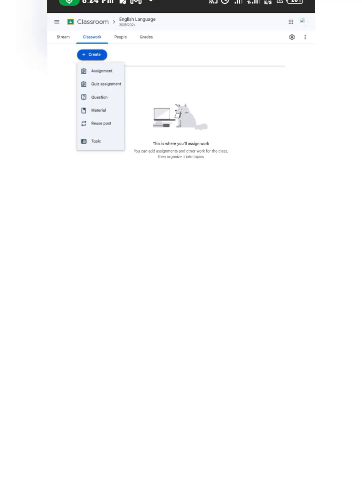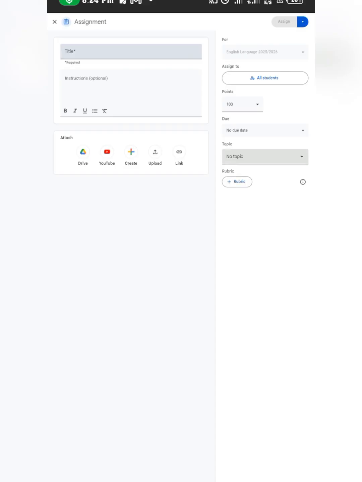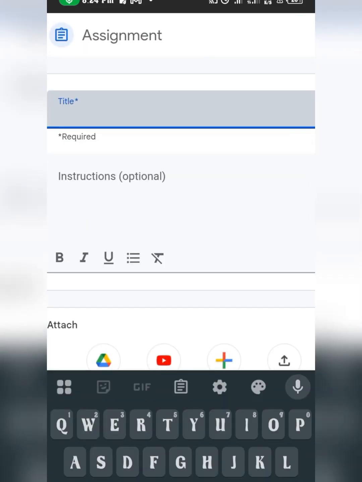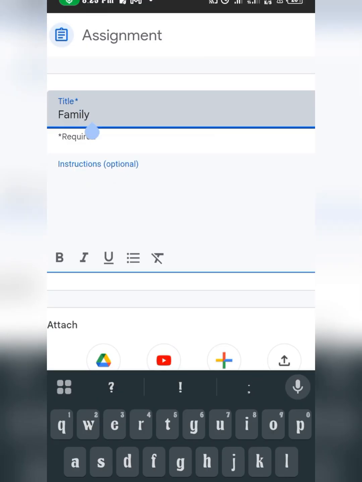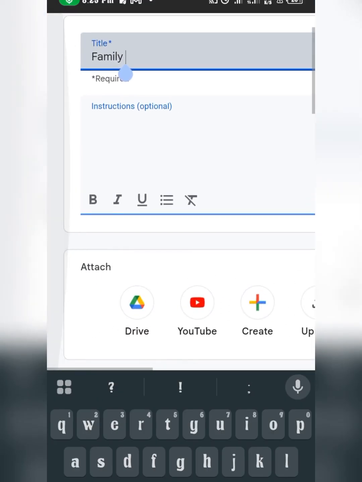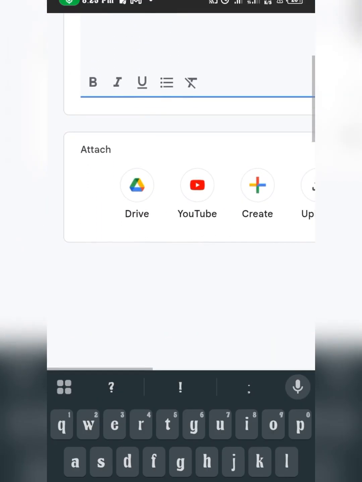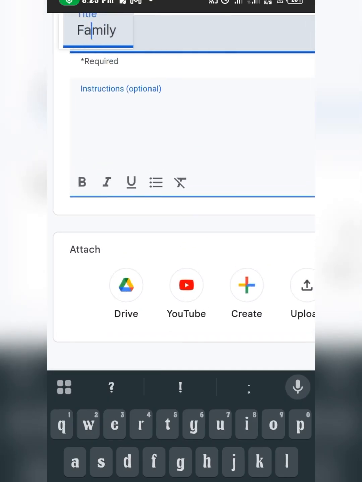Here you have the options assignment, quiz assignment, question, material, reuse post, or add topic. So we're going to be creating an assignment. I've clicked on that. Now, on the assignment, the most important part is the title. So let's give it the title family, for instance. You can add your instruction right here.